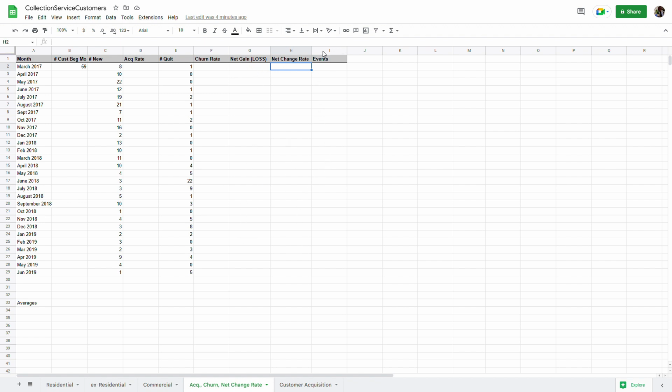Here it says events. These aren't events as in a festival, but events that may have caused some blip, more people leaving, more people coming in, that kind of thing. Okay, and after we enter that in, we'll get some useful averages. But let's go bit by bit.